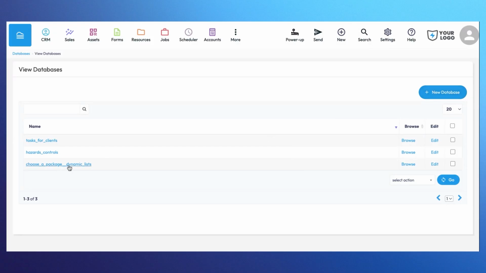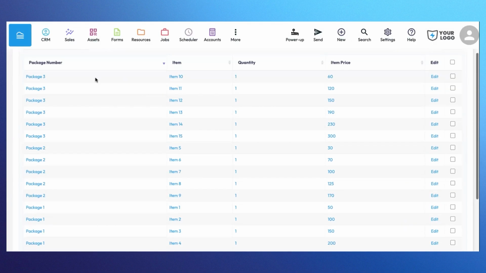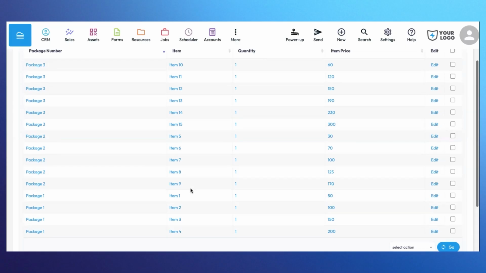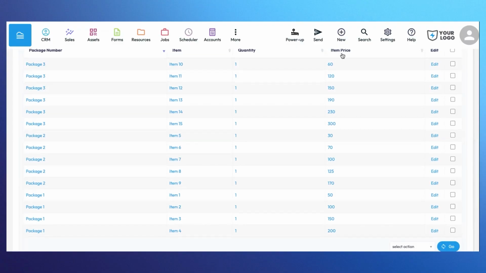But in this case, let's go into this Choose a Package dynamic list here. And from here, we will see all of that information that we saw being brought into the form. So we've got the different package numbers. We've got the items associated with each package, the quantity just being 1 in this case for all of those, and then the item price for each item there.